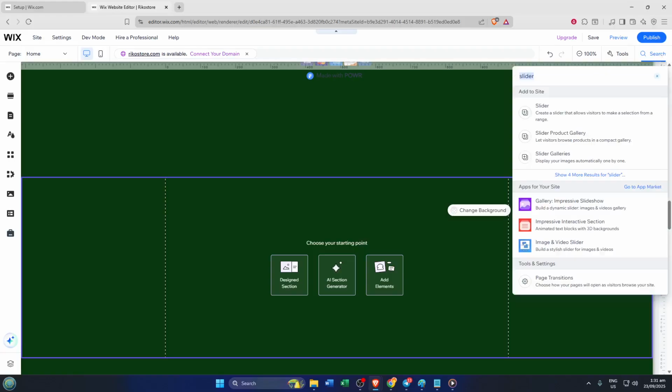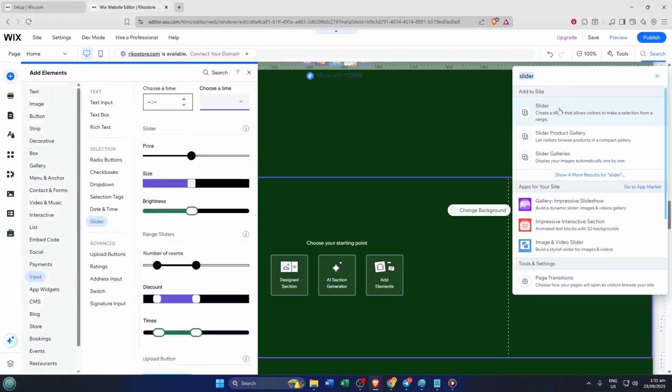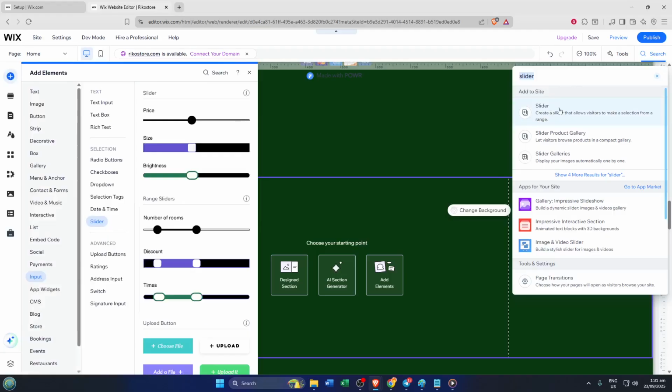Just click into the search bar. This opens up a world of design possibilities. Now, in the search field, type in the word slider. The reason we're searching for a slider directly is because Wix offers a variety of elements and sometimes scrolling through them can take longer. By searching, you jump straight to the slider options without any hassle. So this step saves you time and keeps your workflow efficient.